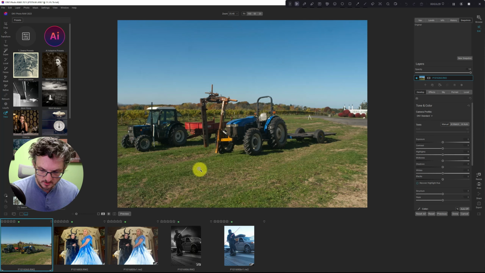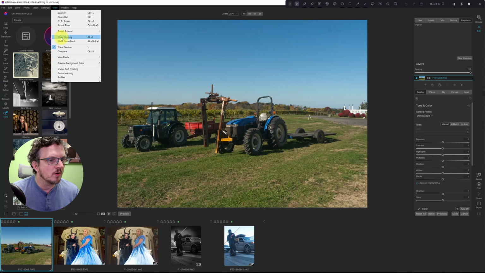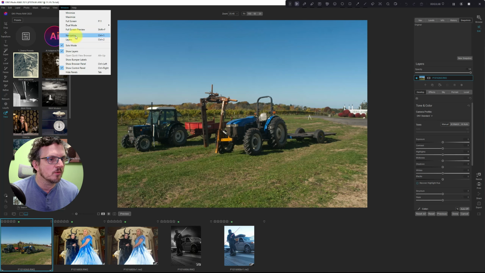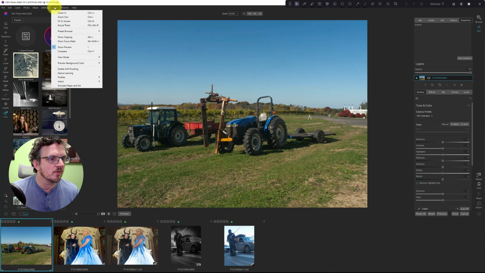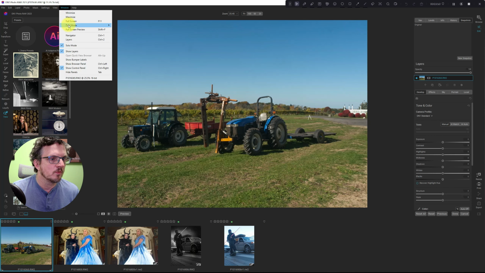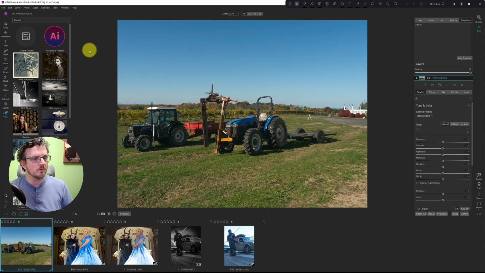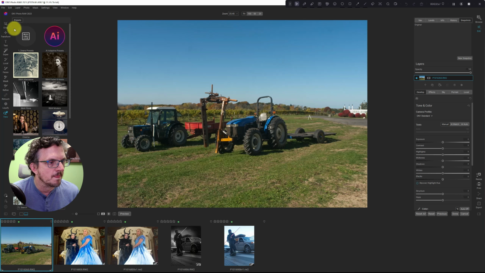And actually, I want to hide the preset menu, window. I just did this a little while ago. Preset browser, no, that's not it. Window, show browser panel, there we go. All right, whatever. We'll have to cut part of this out.